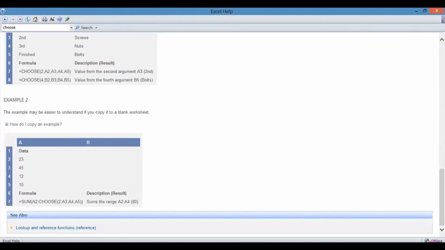Then choose the value of the second. Second, it's the last value. The sum's second is A4. Then the range will be given as 2, 3, 4, 23, 45, 12. The result is 40. 40 is the main parameter. It will be used with your side.